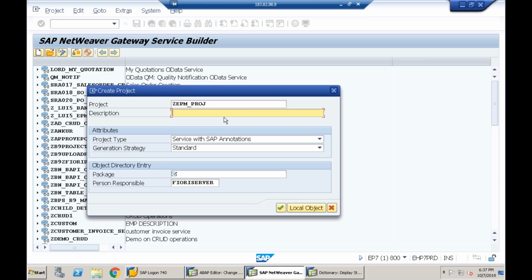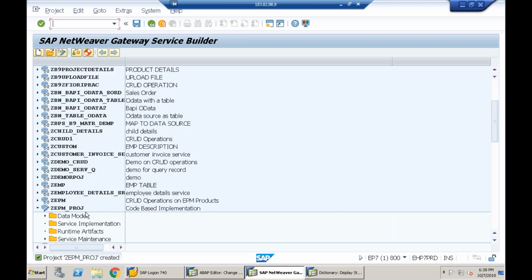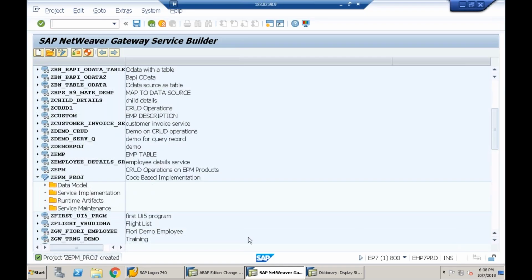Let me give the description as something code based implementation. I'll save it in the local object. Done. So you can see here, as part of the project, we have the data model, service implementation, and runtime artifact.